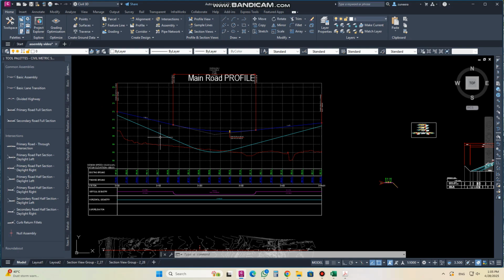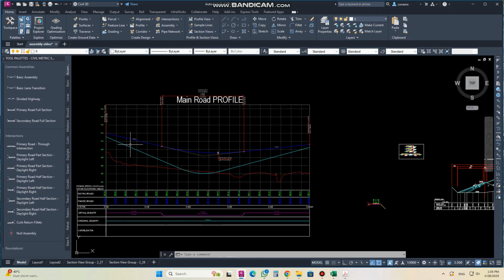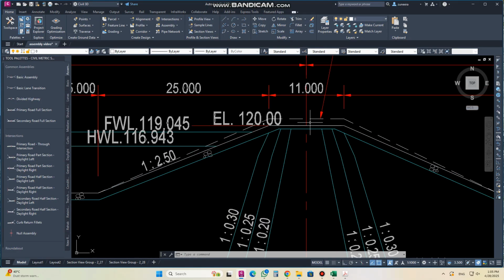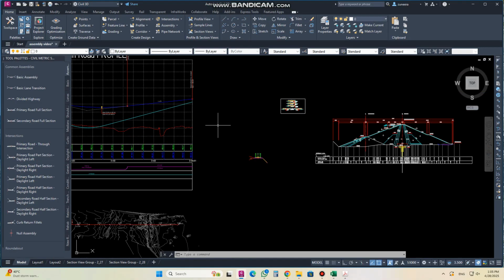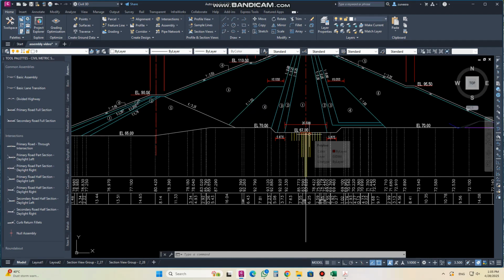Okay, if I come here to the profile, I made this profile. There is the top elevation, the profile grade. We can say this for this top elevation. Then the bottom I took for the other line. If you can see here.